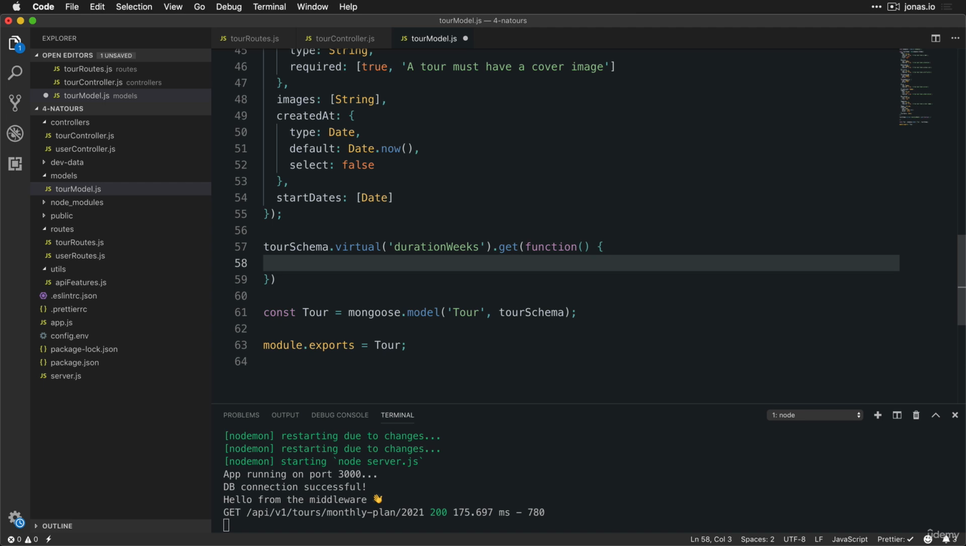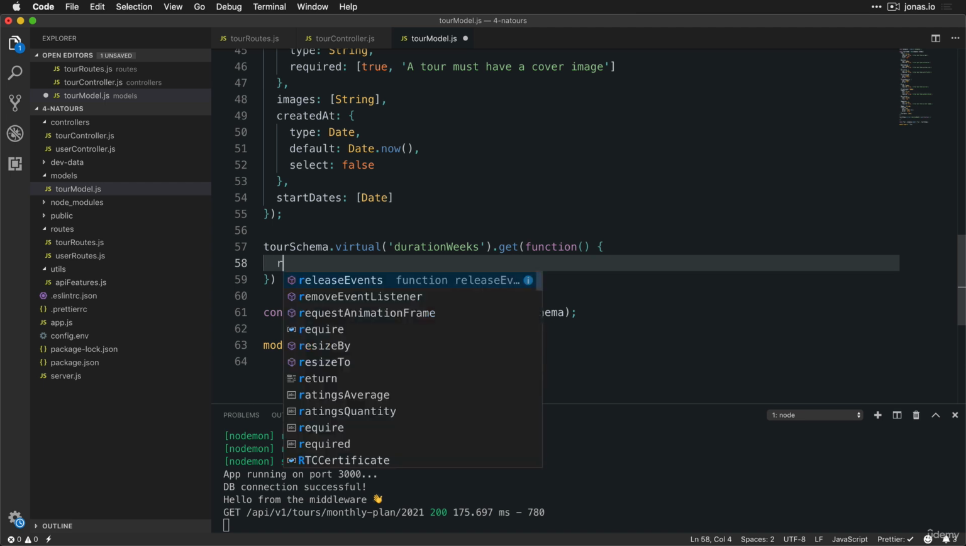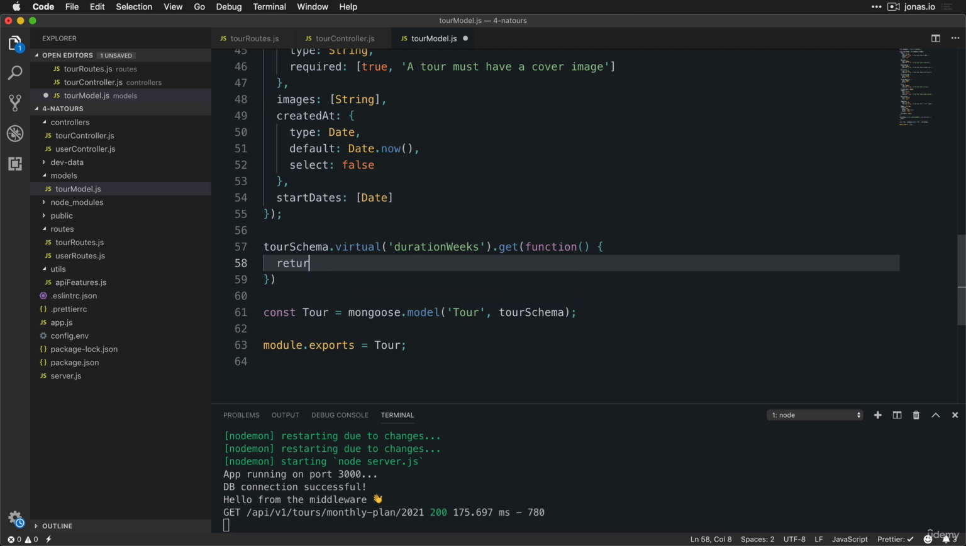Okay, now how do we then basically define the virtual property? Well, it's very simple. All we have to say is that we want to return this.duration, in this case, divided by 7. Okay, so this is how we calculate the duration in weeks. So the duration in days divided by 7, because there are 7 days in the week. And so that's then the duration in weeks. For example, if a tour has 7 days, then it's of course going to be 1 week.